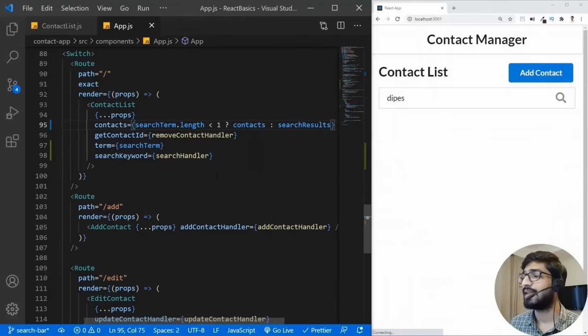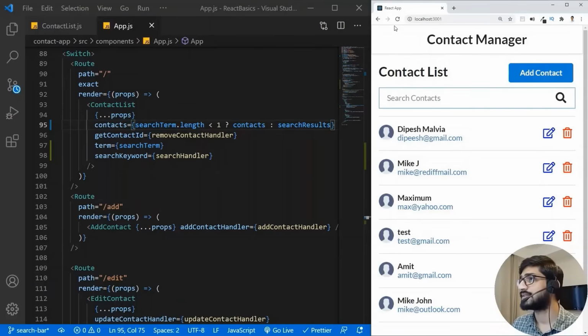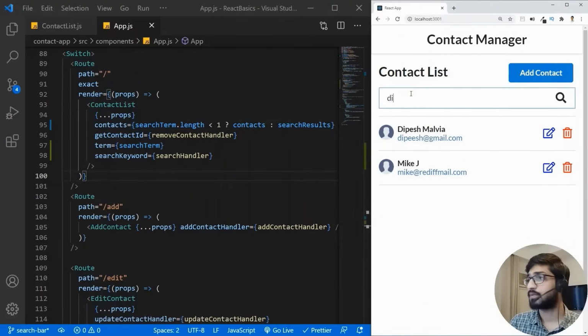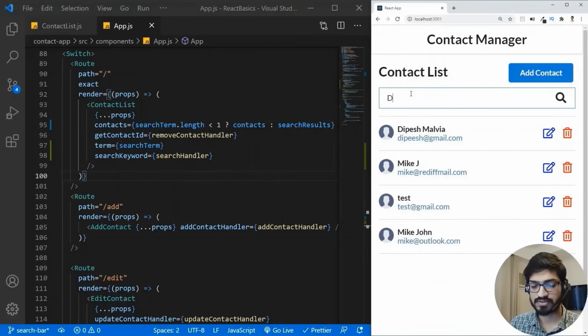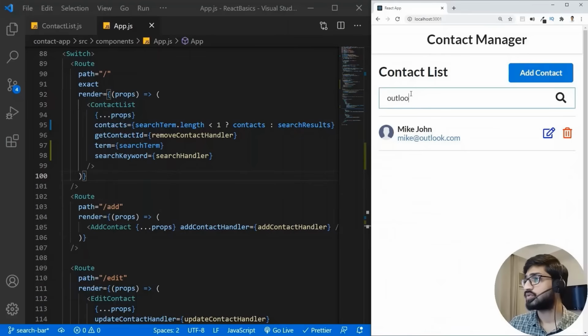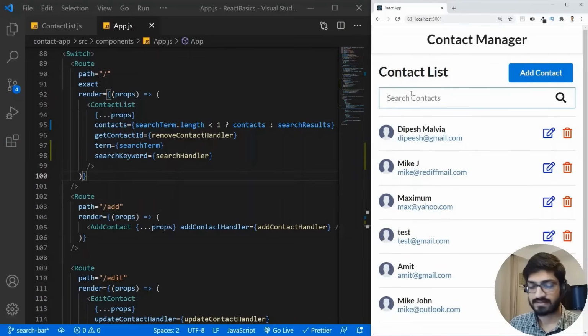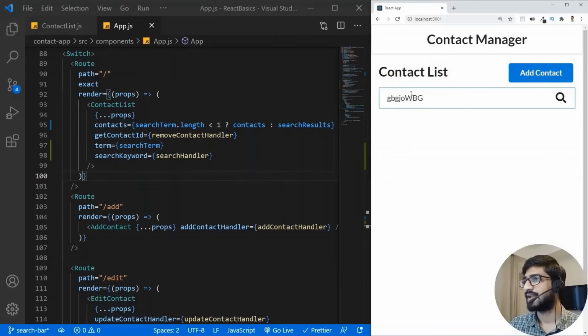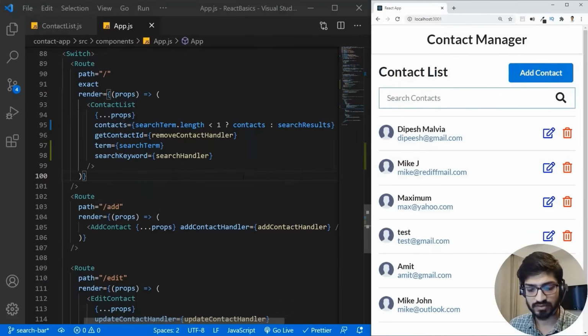All right, and now let's give it a try. I'm going to refresh the page. Now if I want to search something, I type the page and I'm able to search. If I type in caps lock, I'm still able to search. If I type Outlook to check whether anyone has an Outlook email, I can still search. And if I type some gibberish, there are no results.